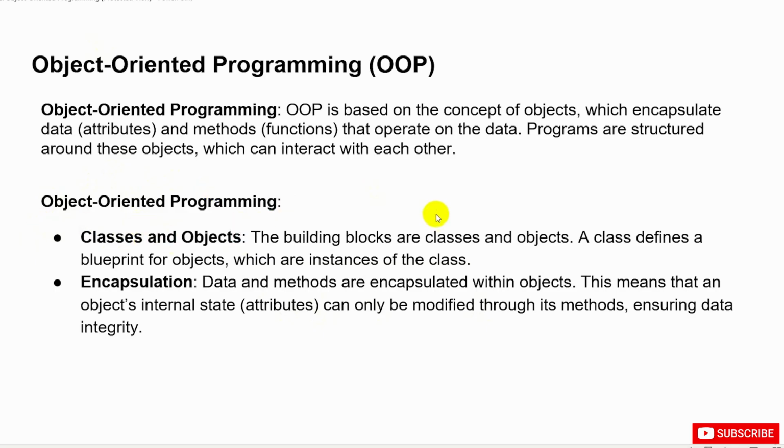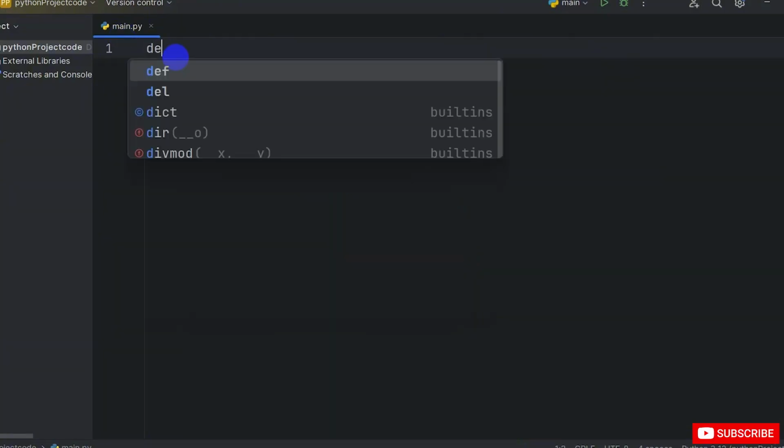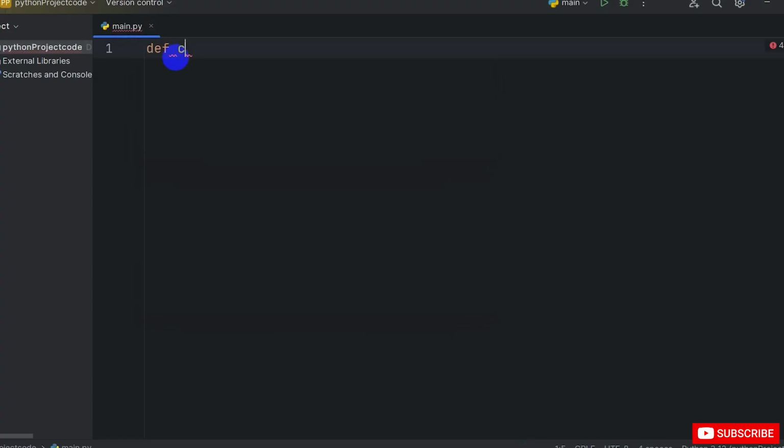Now let's open the Python code editor. First, I'm creating the procedural programming example, using the procedural approach to calculate the area of a rectangle. First type the function name, calculate underscore area, with the parameters length and width.